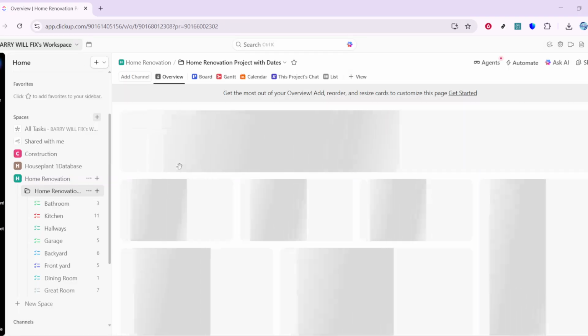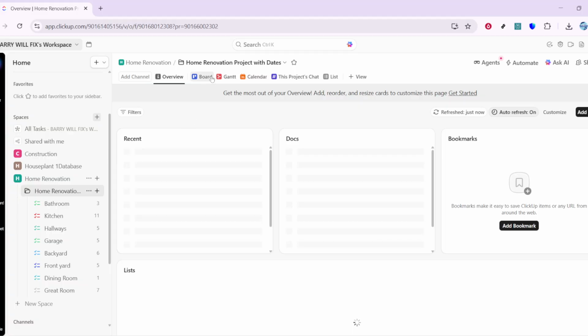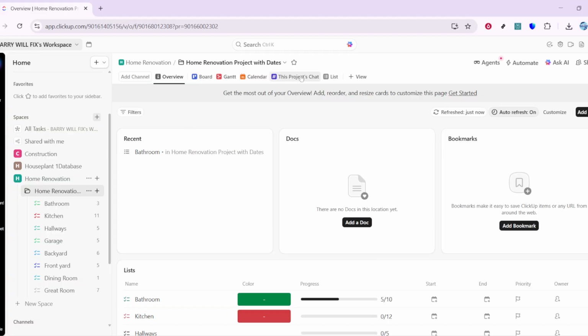Next, add the actual work as tasks so nothing slips through the cracks. Click Add Task and create items like buy cement, electrical wiring, paint walls, and install cabinets. Keep task names action-oriented so they're immediately understandable.